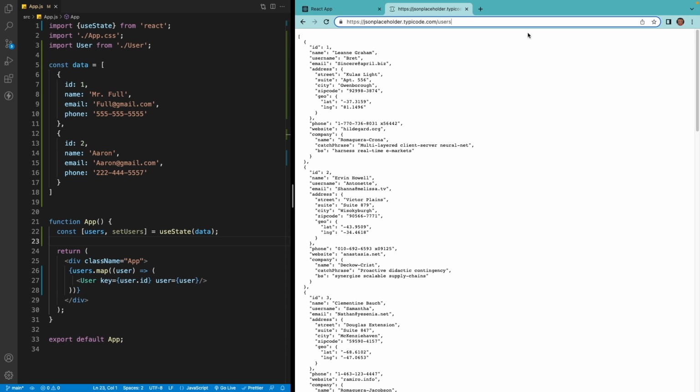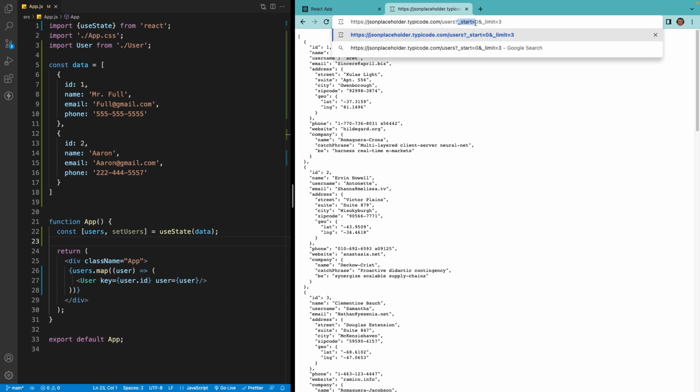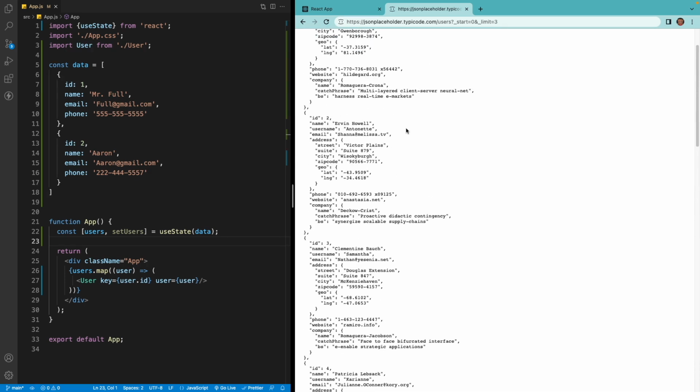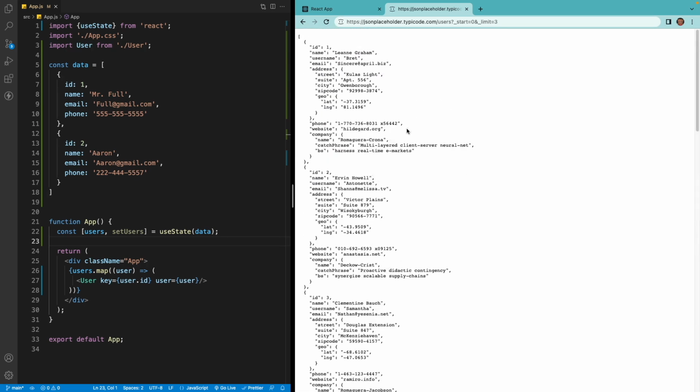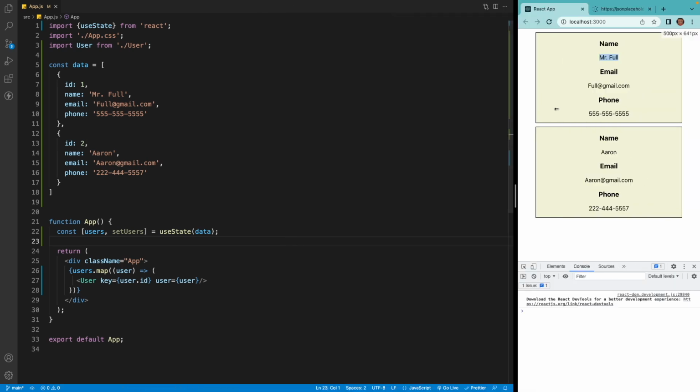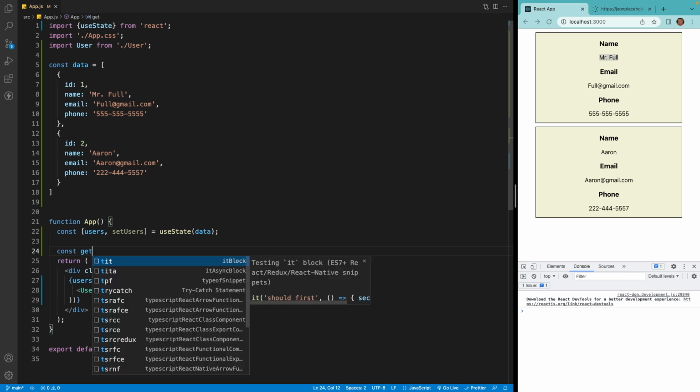So what are we limiting it to? We're starting at 0 and limiting it at 3. So the first object within the array, and give us just 3 objects of some nice good old data. All right, so let's shrink this back down and figure out how to actually do that request. So what we're going to do is create an actual function and we'll call it getUsers.